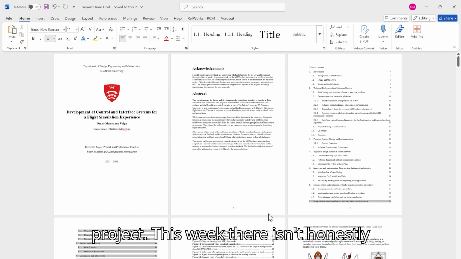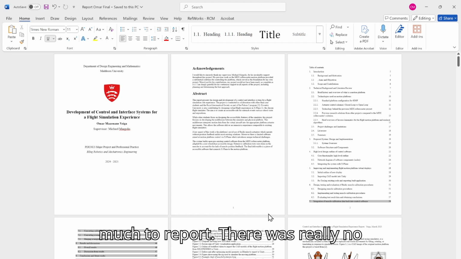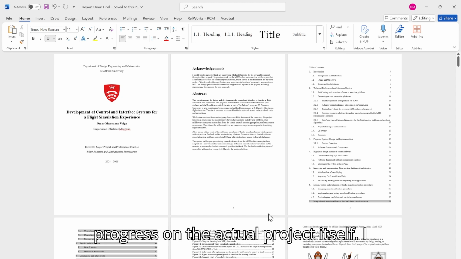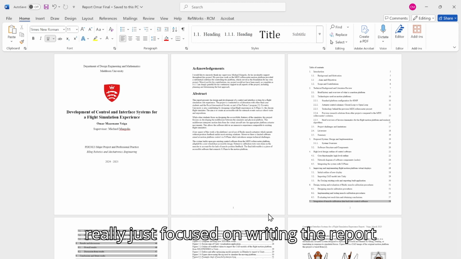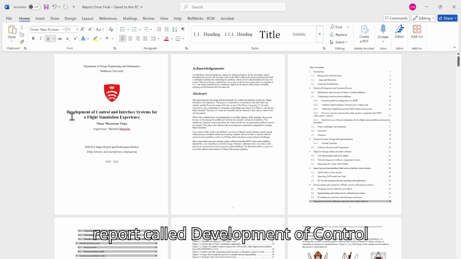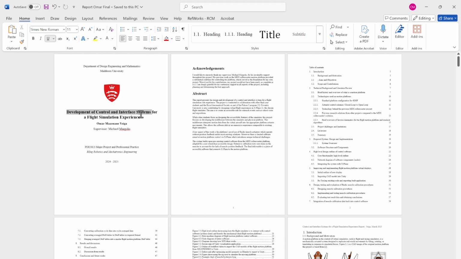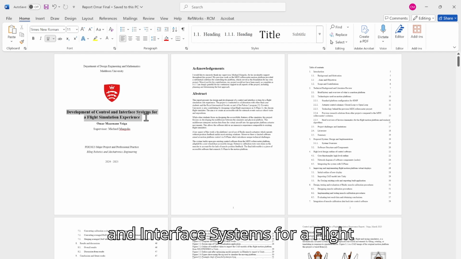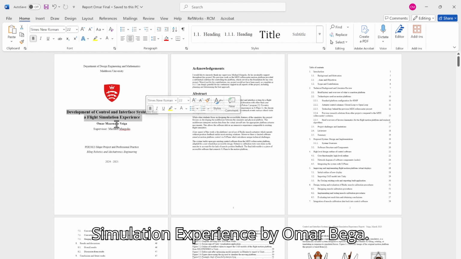This week there isn't honestly much to report. There was really no progress on the actual project itself. I really just focused on writing the report, as you can see here. So this is the final report, called Development of Control and Interface Systems for a Flight Simulation Experience by Omar Bega.